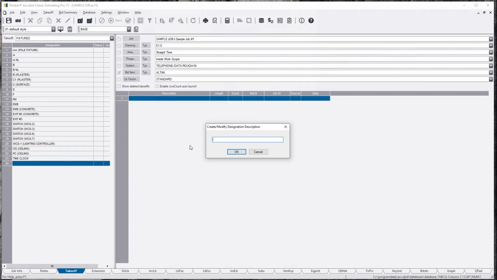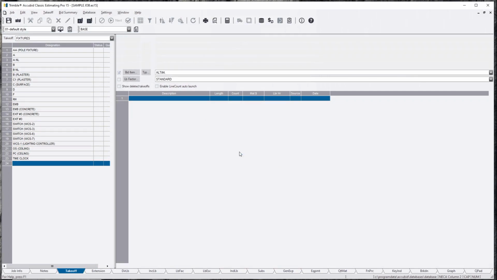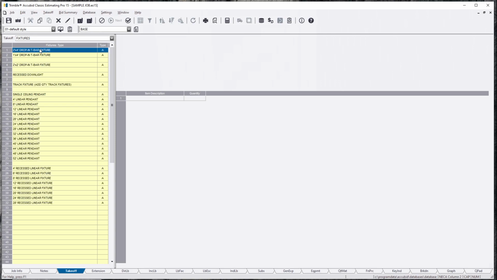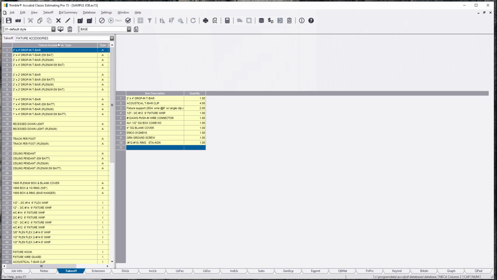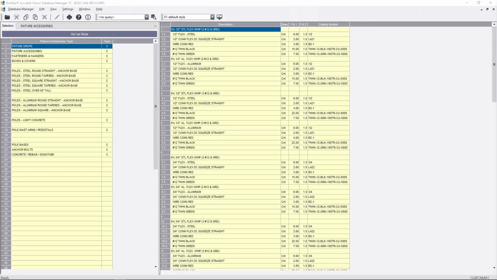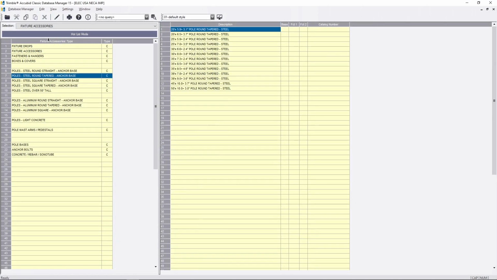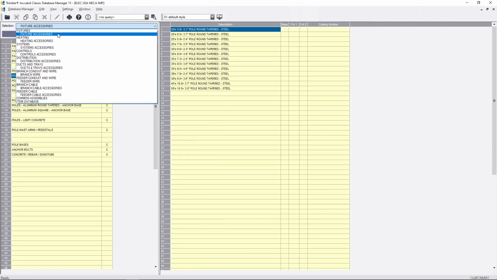So let's just hit F1 for right now. And we're going to pick a fixture real quick. So if you see here, in this one, it's called Fixture Lamps. And if you hit next to get to the other one, there's your Fixture Accessories. Now I'm going to jump back to the other screen. In your database, you do not have that option here.